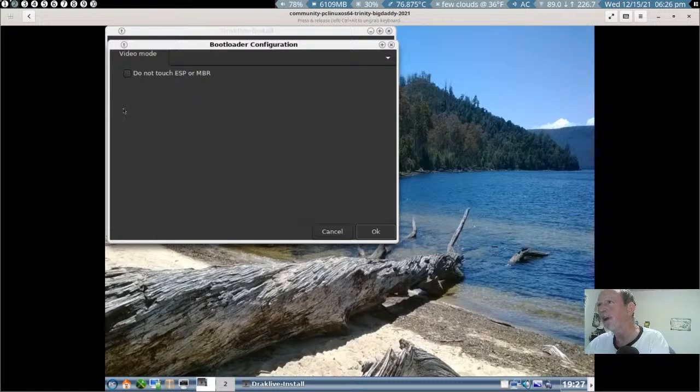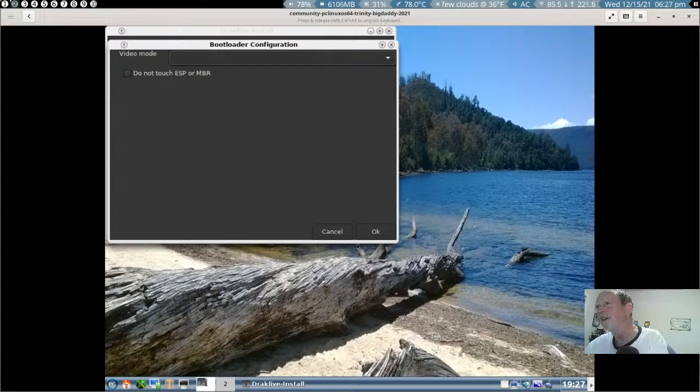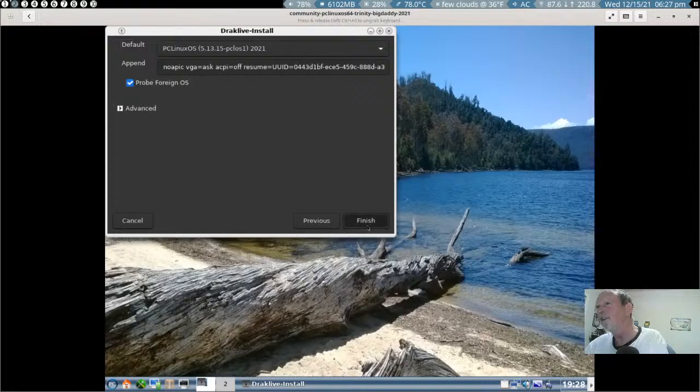Video mode, blah blah blah. Oh, video mode. Aha. Oh, there you go. The video mode, and it is 19. Let's see here. Should be 1980. I won't mess with that then. Let's just boot install.